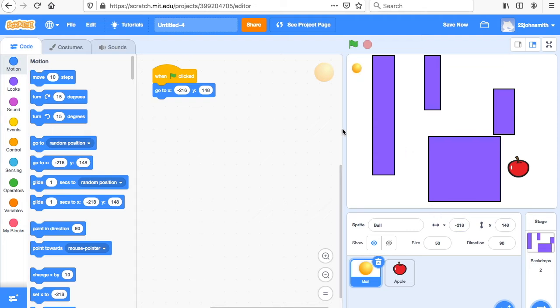The x coordinate, x is left and right, y is up and down. The x coordinate is negative 218, so I go negative 218. And then the y is 148, and they put that in for me. So if you want to always check, you can check over here, and they put it there. So we have that now, okay?